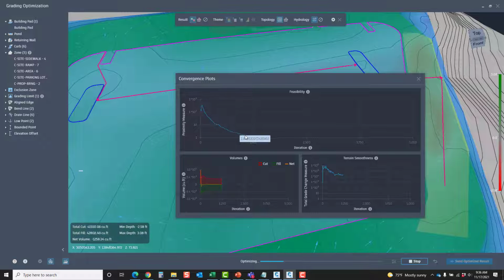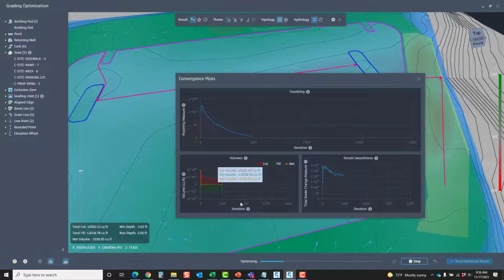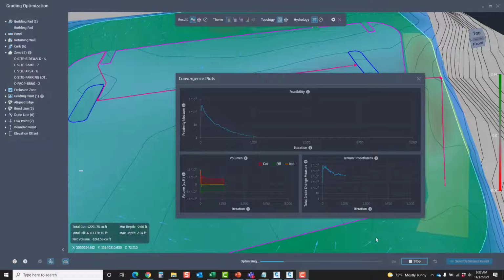Once you get down and you reach feasibility of around 1, you know that you've got an excellent fit for the criteria that you've given it. But it's still going to continue if you let it run. It's still going to work on smoothness and refining the site a little bit more, because just meeting the grading criteria is not necessarily optimizing it perfectly for cut and fill or smoothness. So I can let this run if I wish.